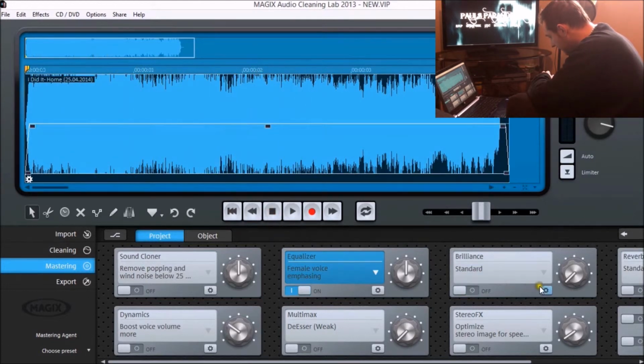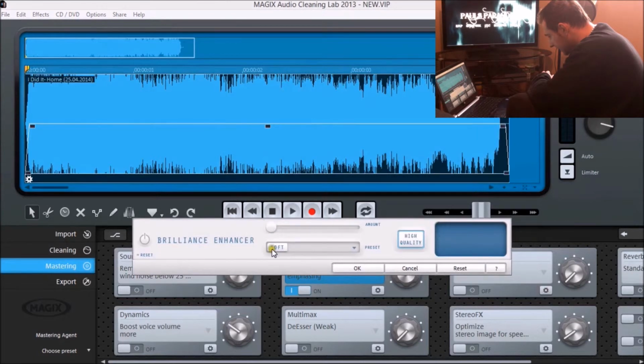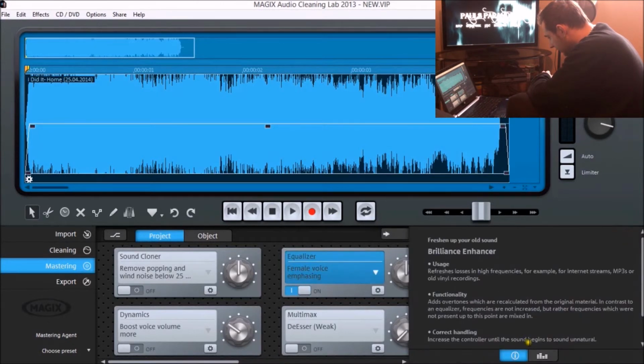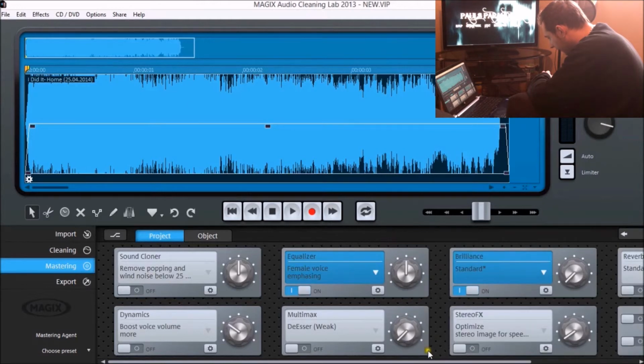We have a brilliance setting here to add some brilliance to the voice. A brilliance enhancer, standard, soft. You can choose the amount in percentages. I usually just choose standard. We don't want to use any effects such as reverb or anything like that.